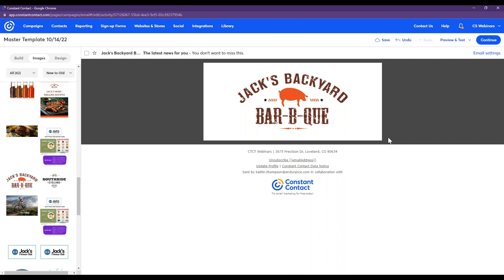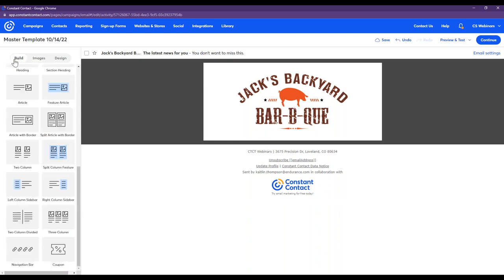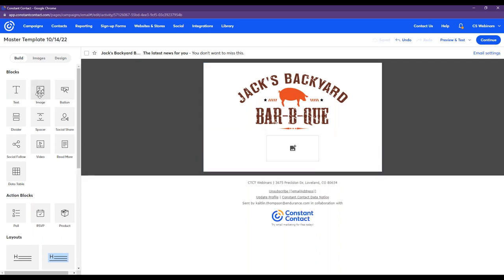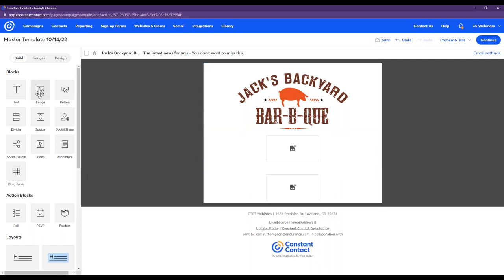All right, so let's add in the other elements that we need. I'm going to go back to the build. And we are creating our master template, so we need to add in an image placeholder. So I'm going to add in an image block for our supporting image. There are two ways that you can add in elements to your email. You can click and drag it over like this, or you can double click and it goes to the bottom of the email.